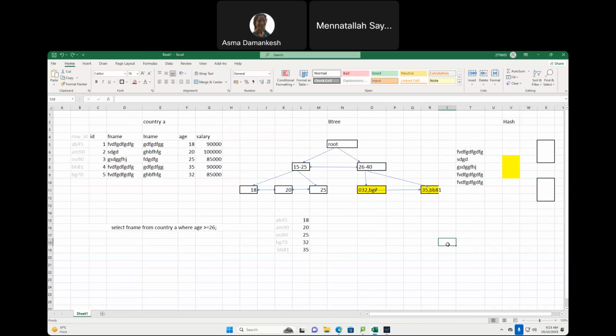What about equality? But there is a problem with it, no? It doesn't directly get me where I want. I always have to go left, right, left, right, left, right to get where I want, okay?